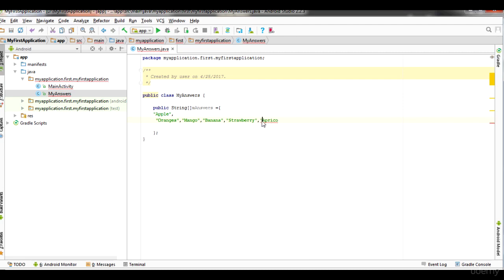So this is how you define elements in an array. This is the simple way. I'll define it and we'll see how it gets executed. So now we have already defined the array, the myAnswers variable, and stored the values of different fruit names. Next, what we need to do is create a method like getAnswers, which we will call in our main activity class on click of the button.